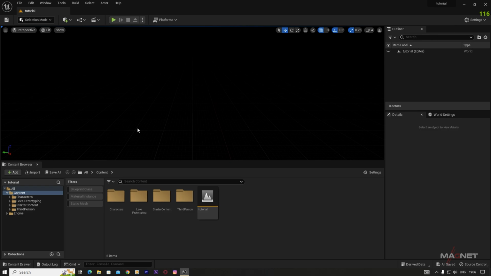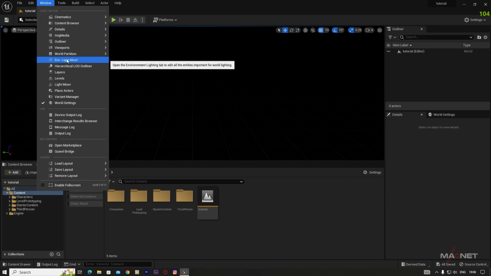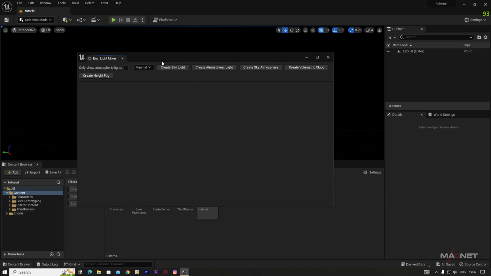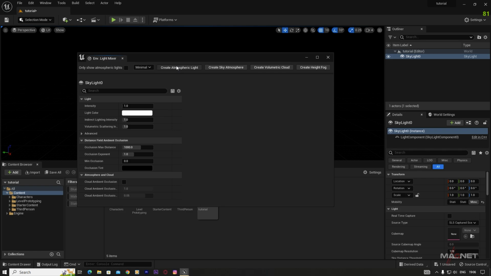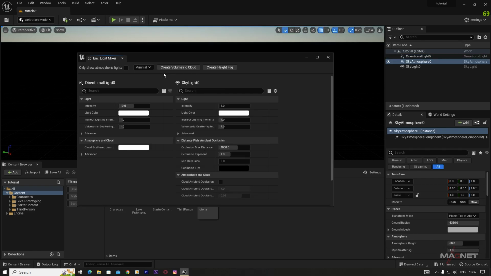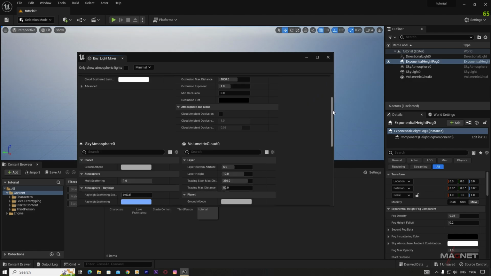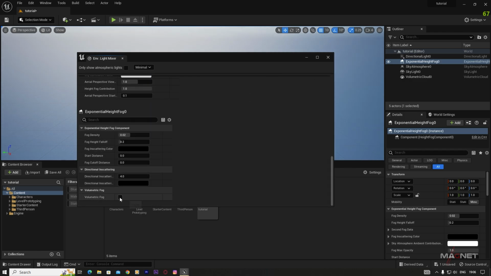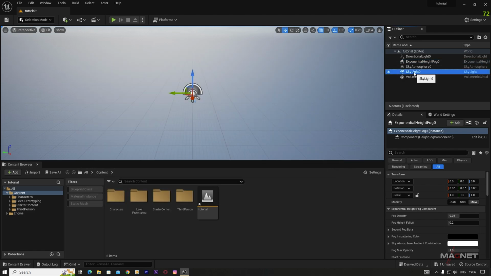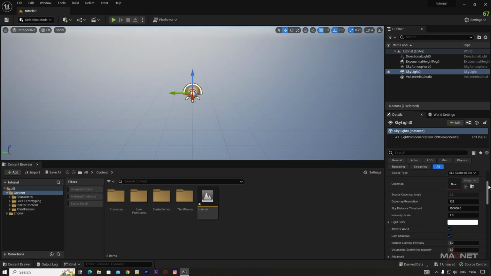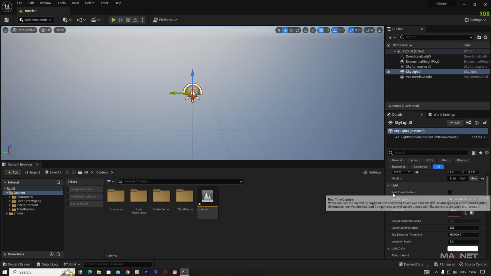Now we're going to quickly set up our lighting. So for this, we go to this window. Then we go to this environment light mixer. And then I click on this create skylight, create this atmospheric light, create sky atmosphere, create volumetric cloud and this height fog. And after that, we go down and click on this volumetric fog. Then we close this one. And again, we go to this skylight, then go down here and you will find this real-time capture under this light. Just enable this one.